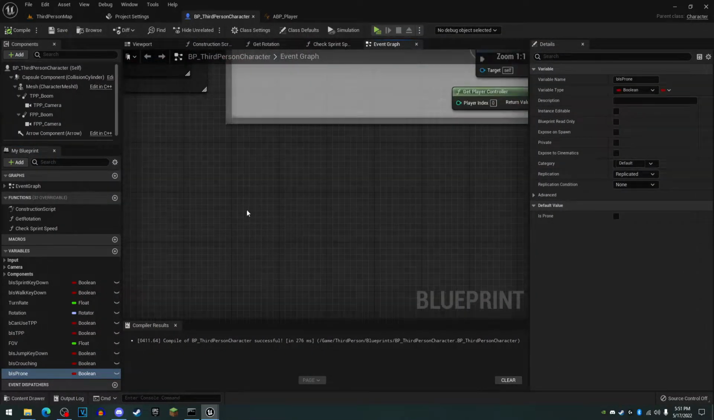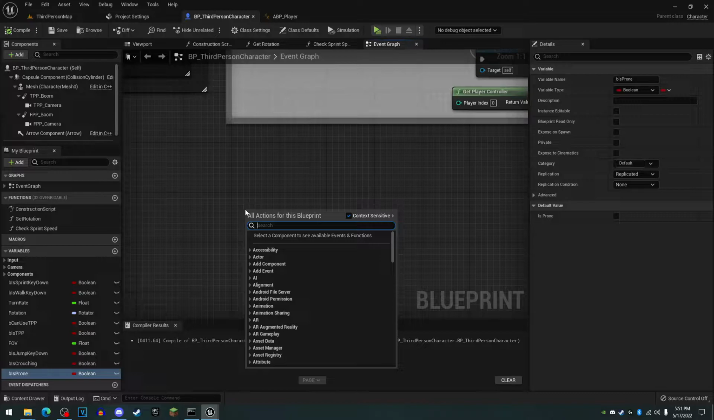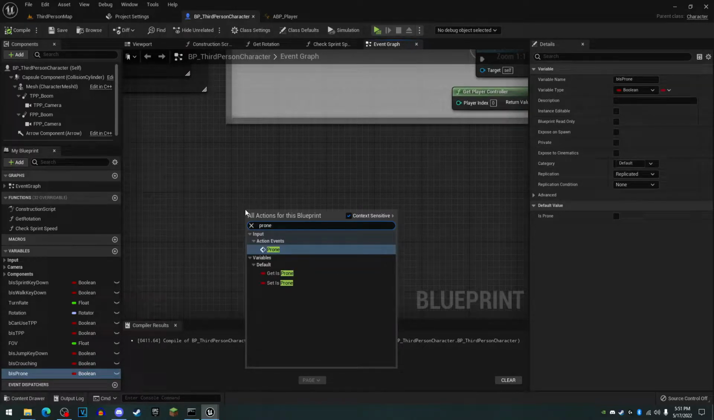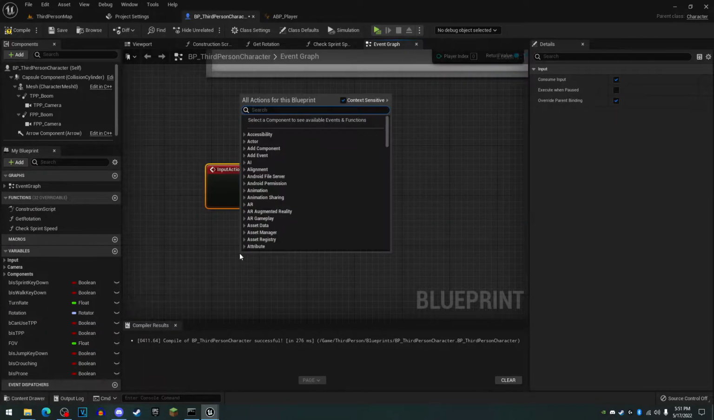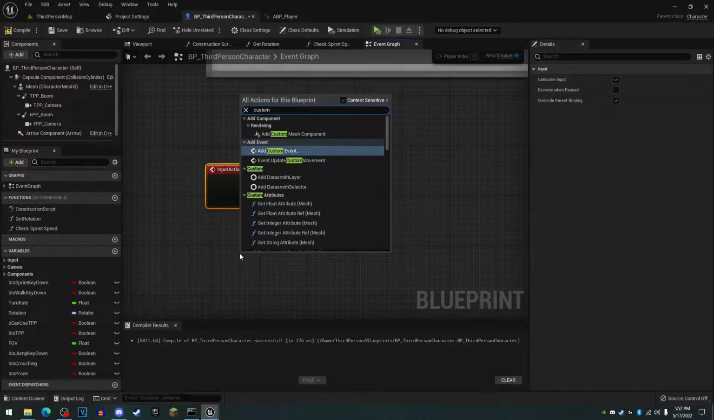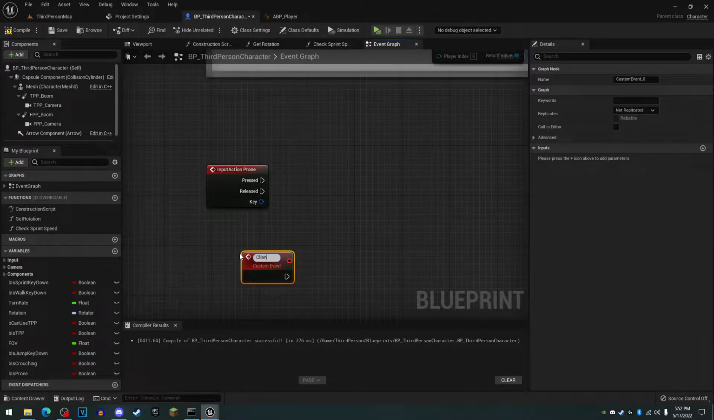Let's find some space and just search for that prone event. And then let's make 2 custom events, one for server, one for client. So let's call this client prone.